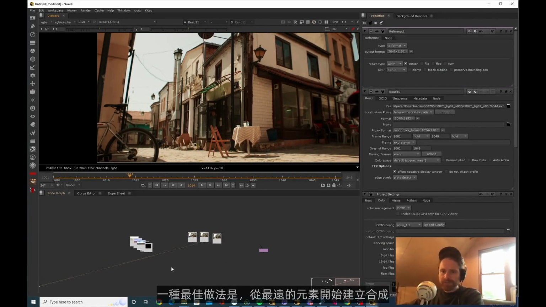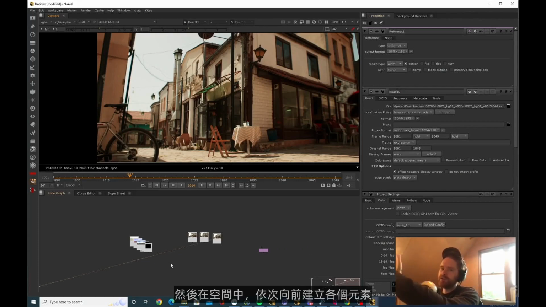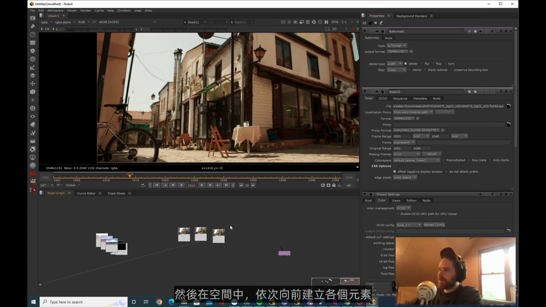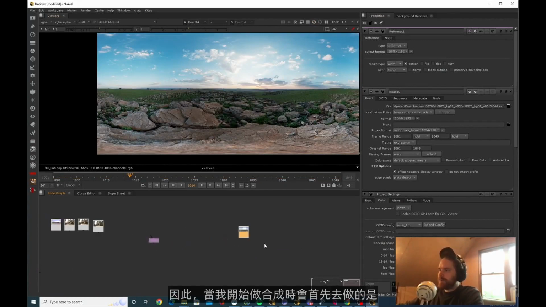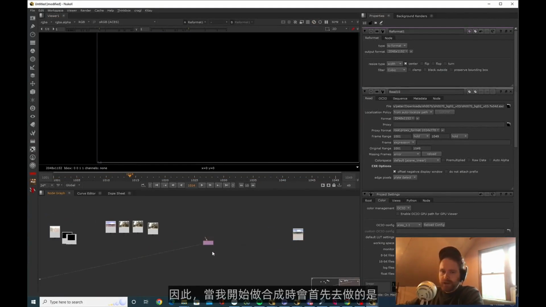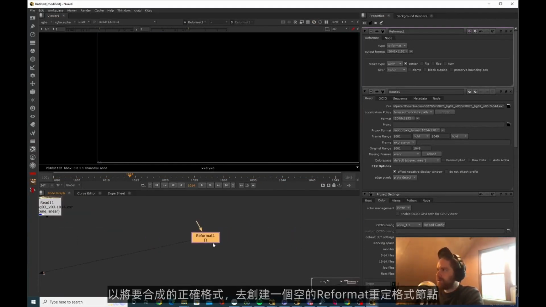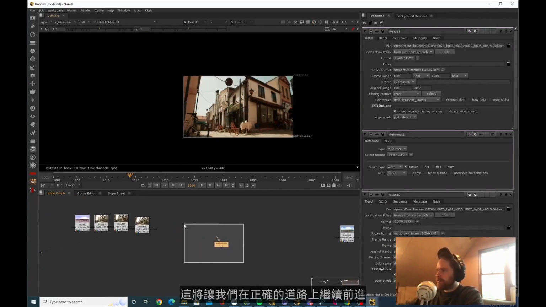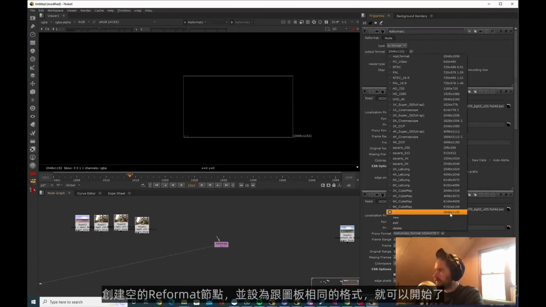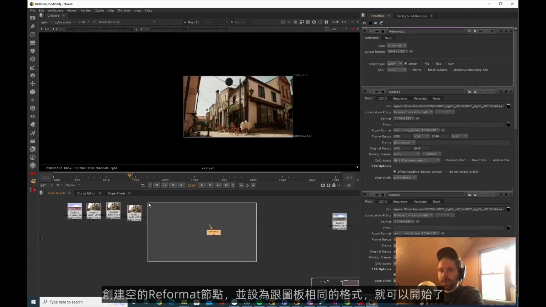One best practice is to build your comp from the furthest element back and then build it sequentially of each element in space forward. If we take a look at all of our elements here, we'll conclude that probably the furthest back in every single comp we ever do in our whole life will be the sky. So sometimes what I'll do when starting a comp is I will just create an empty reformat node at the correct format that we're compositing within, and that will just set us on the right path moving forward. Create an empty reformat node, set it to the same format as our plate, and then we'll get going.